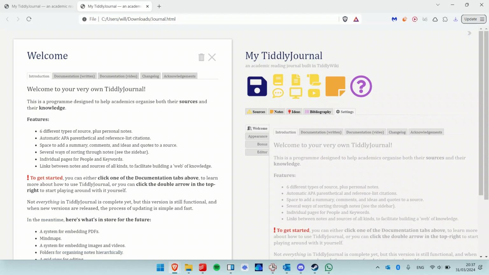The problem with this is that whenever you save it, it's going to create another file. So it's going to create, in this case, journal1.html, journal2.html, journal3.html, because that's simply what the save button does. You can get around this in a few ways, but my preferred way is using a program called Tiddly Desktop.